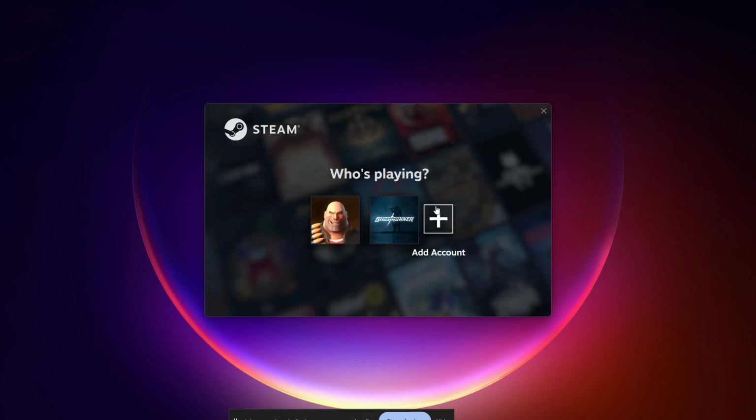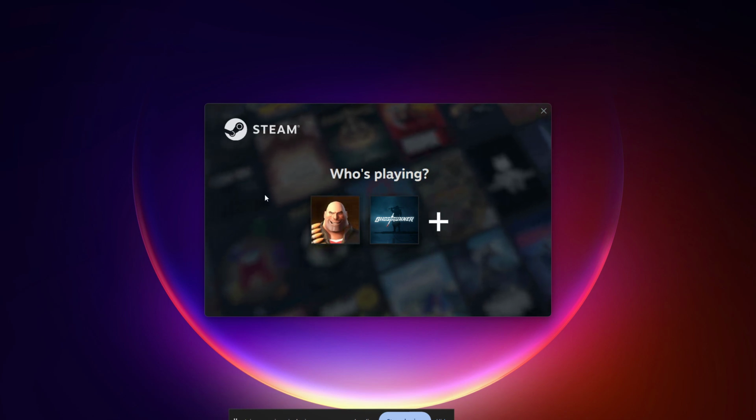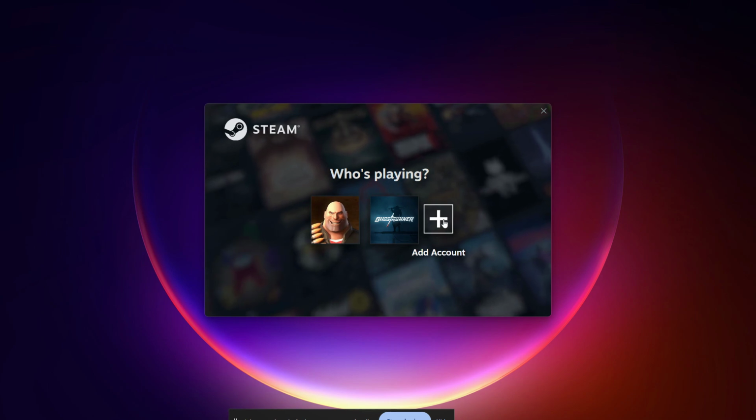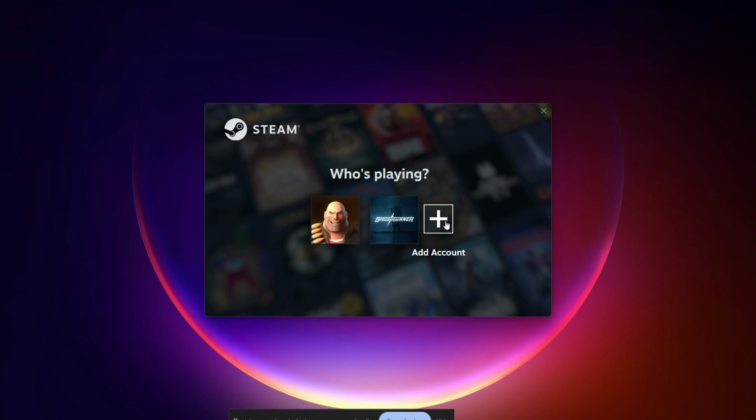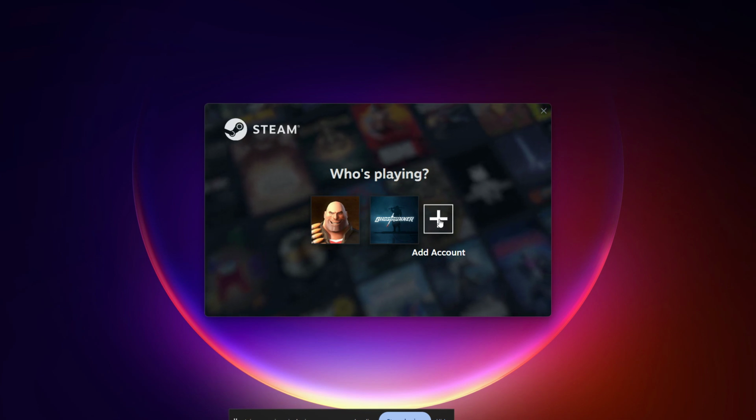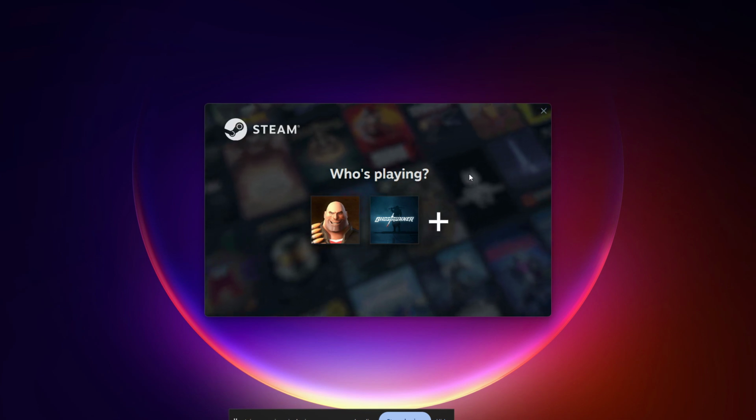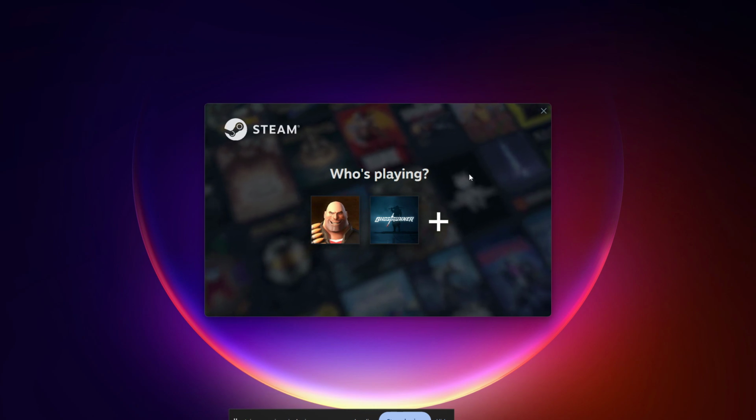If you have more than 2 accounts, you can repeat the same process for each one. Just use Change Account, log out, and sign into the next account while making sure Remember My Password is checked. Over time, Steam will build a small list of saved accounts that you can switch between whenever you need them.